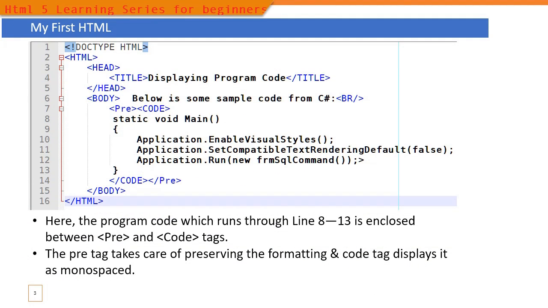Here in this example, we have a code. It's a sample C# code taken just for explanation purposes, and the code runs from line 8 to 13. This code is placed in between the code tag, then the outer envelope is a pre. So first we placed a pre tag, then inside that we specified the code tag also. These two tags together form a monospaced display style, as well as the formatting being maintained.